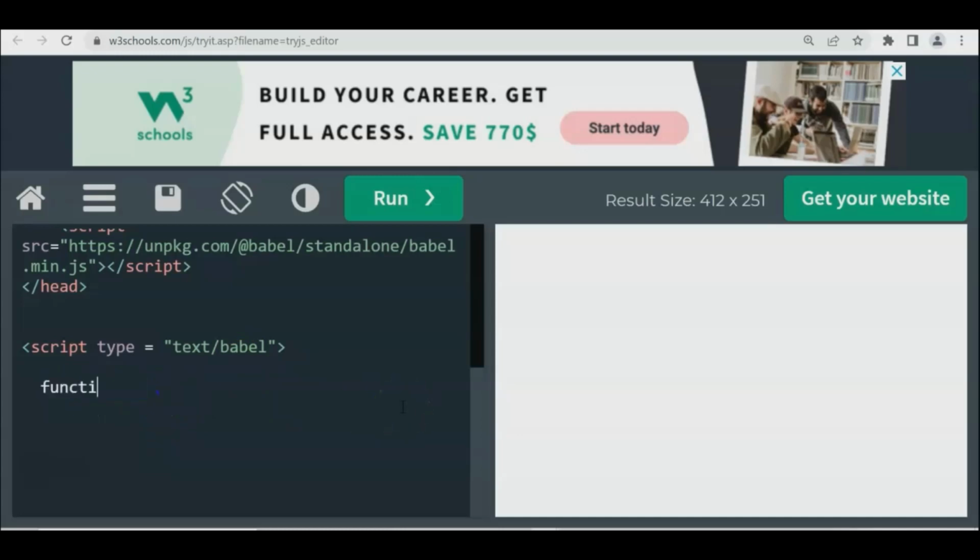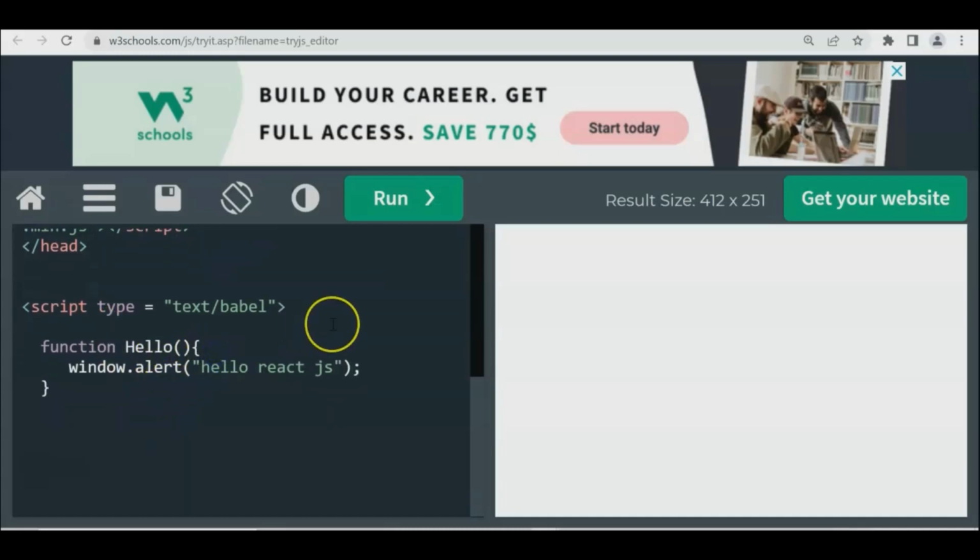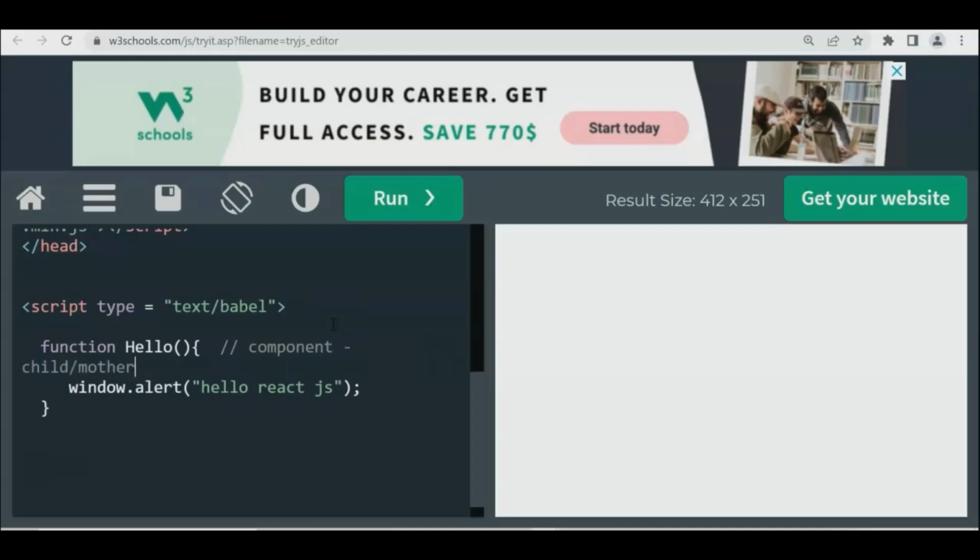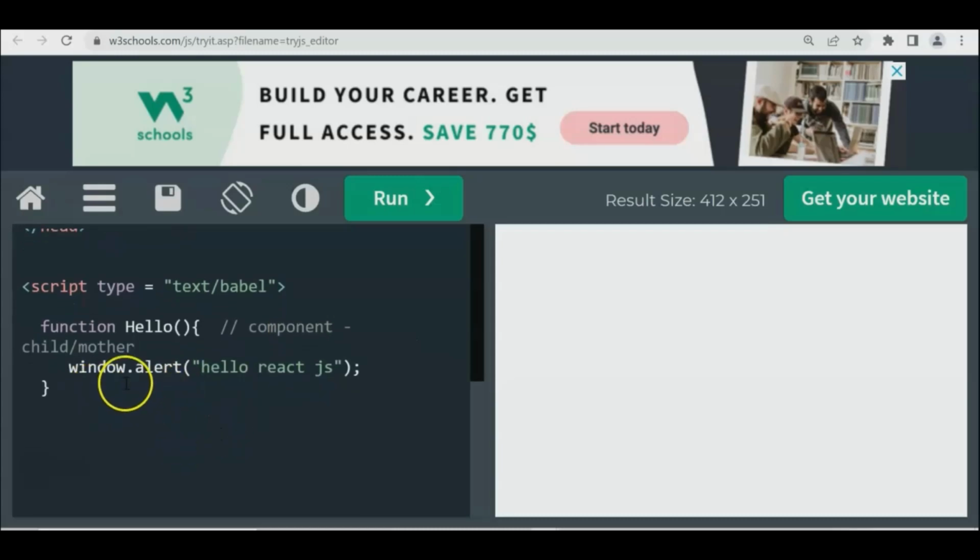Let's say we'd like to write a function called Hello. We need to write it with a capital letter, because React.js is extremely strict when it comes to camel case. We have here the Hello function. Then let's write window.alert, and then say Hello React.js. So this is part of the first component. This is your component. This could be a child or a mother component. All right, so we have the component right here.